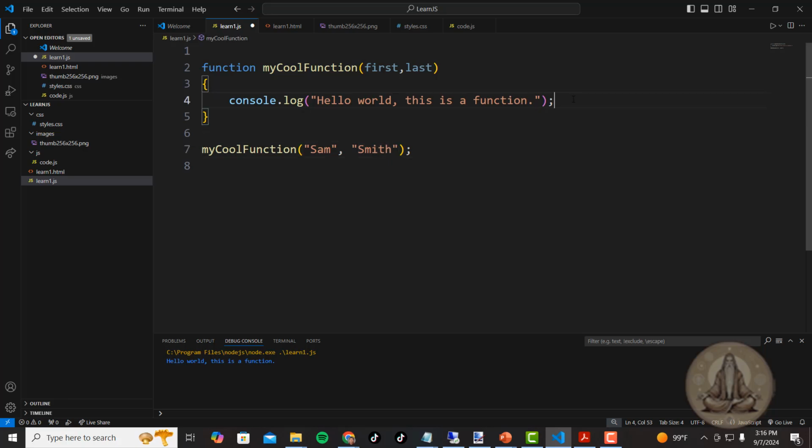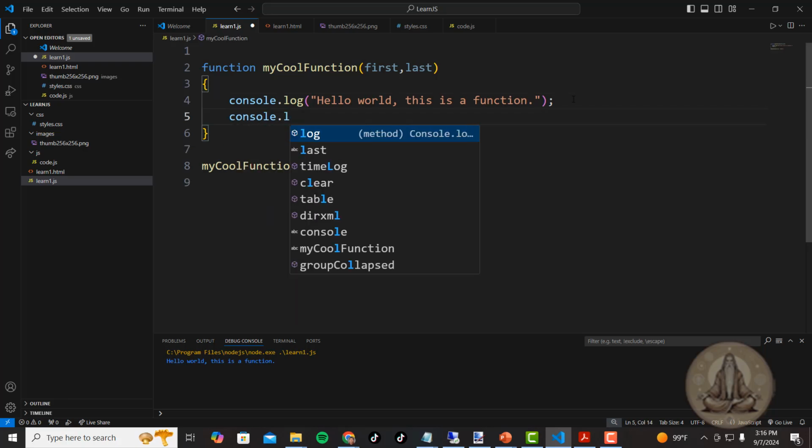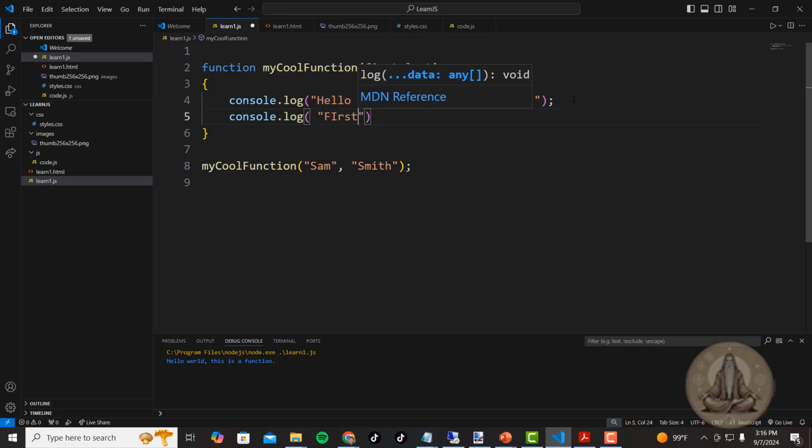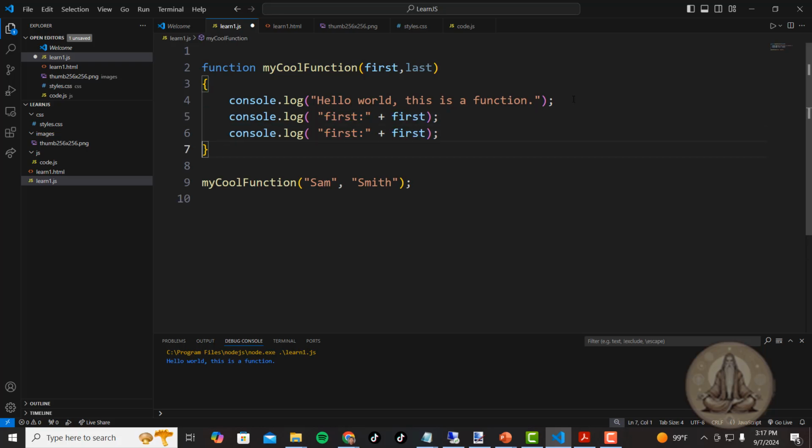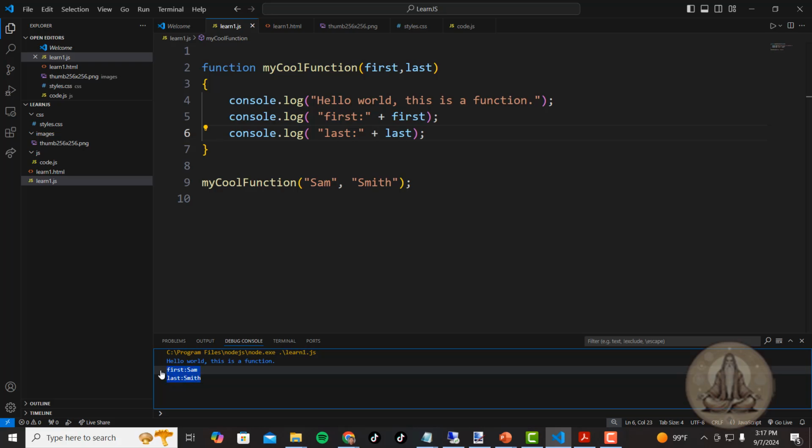And let's go ahead and do console.log first. I'll make it lowercase. And we actually have not talked about strings or string concatenation, so this is kind of one of those trust me things. I know you're probably tired of hearing me say that. Say last. And this way we can at least see what the parameters are that were passed in. Okay. So down here you can see first, Sam, last, Smith.